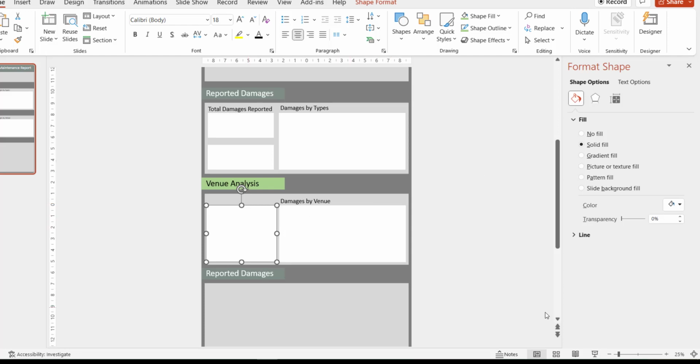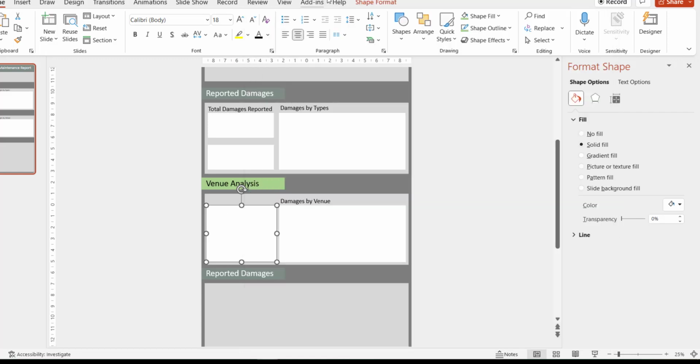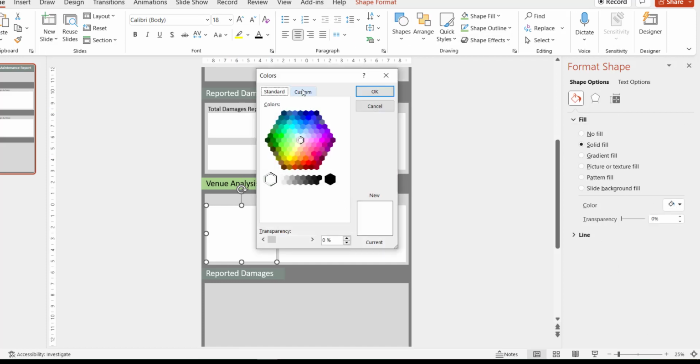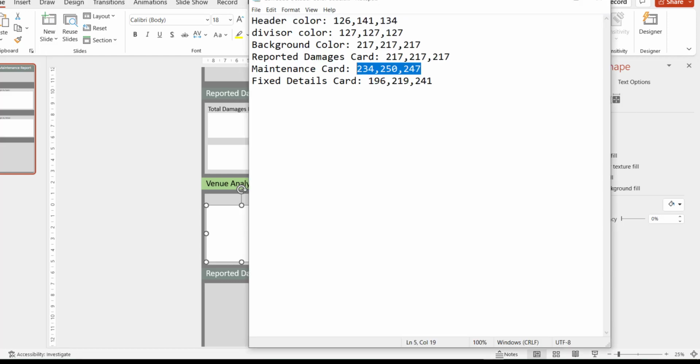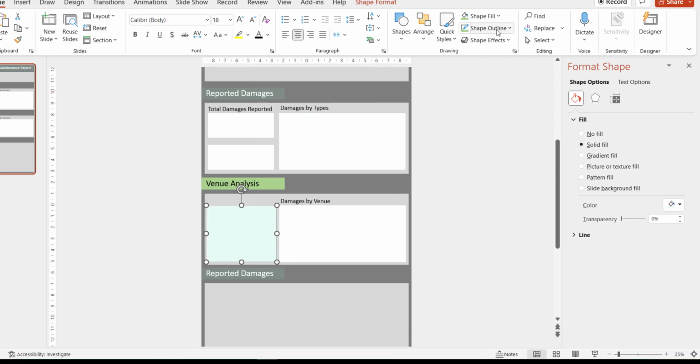And the background color I'm going to use there will be different. Okay, so let's see maintenance card, which I call maintenance 234. Let's use this 234 250 247. I'm gonna set this guy up. I need to go back to the color 234 234. Okay, I'm liking this 250, 250 and 247. Okay, this is the color. Okay, I have this. Oh, this is cool.